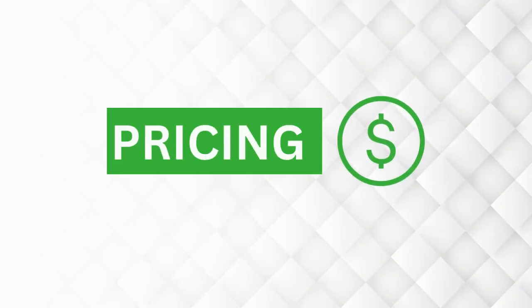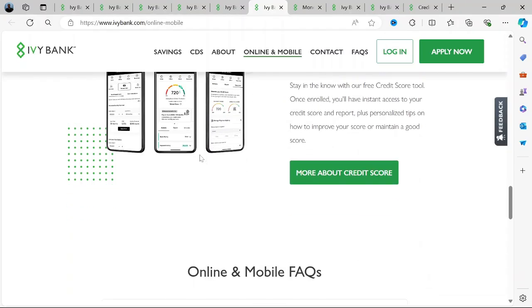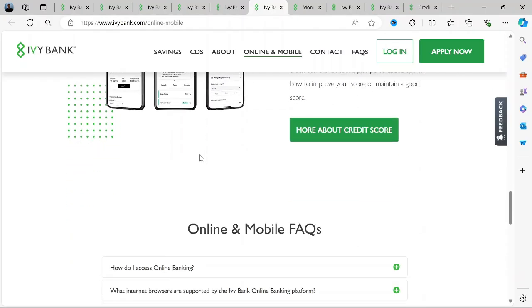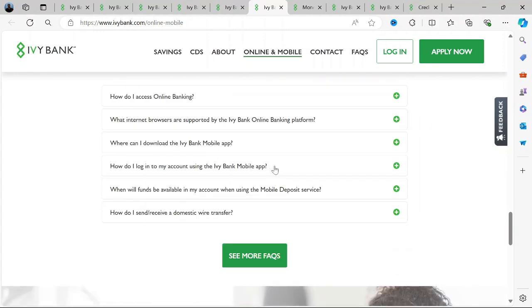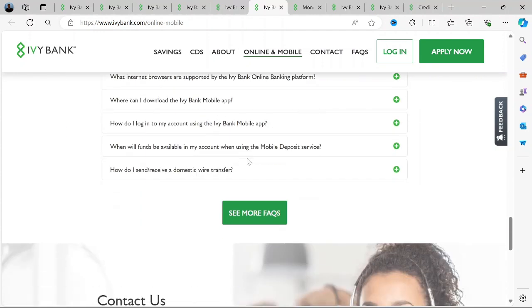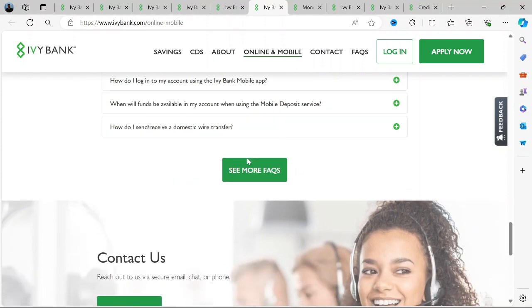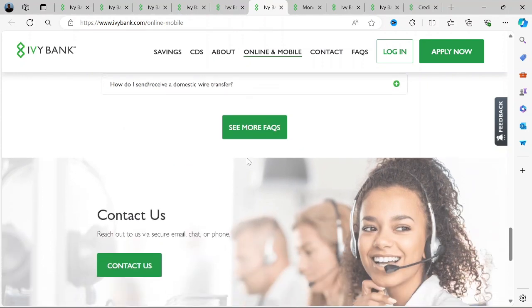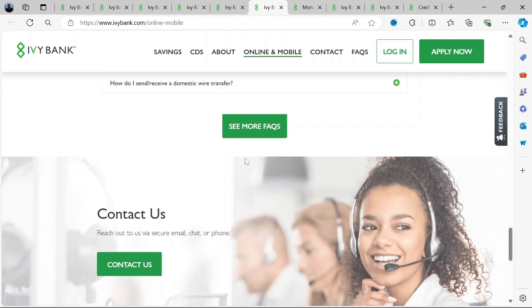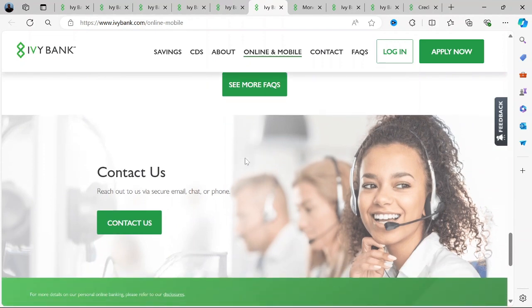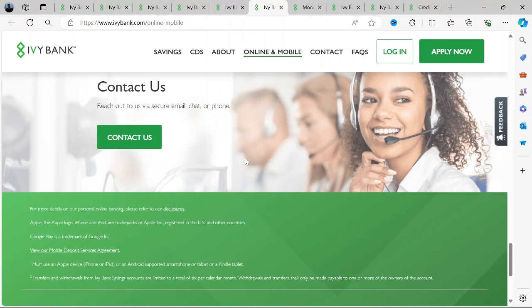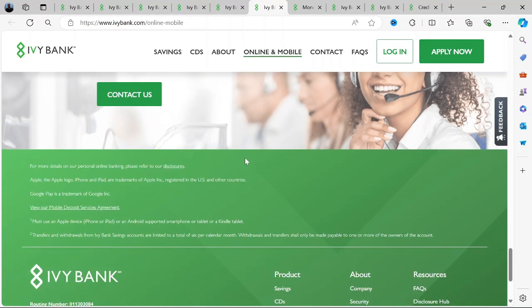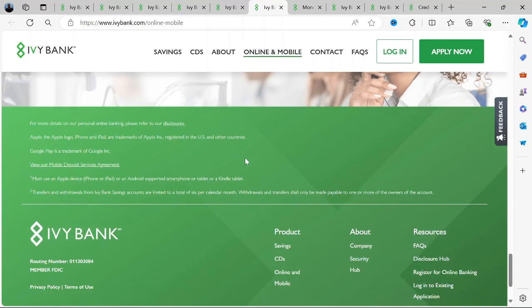Now let us talk about the pricing. One of the standout features of Hive Bank is that it does not charge monthly maintenance fees, overdraft fees, or minimum balance fees. The only potential costs associated with Hive Bank are fees for wire transfers, out-of-network ATM usage, and other special services that are not commonly used by the average customer. But overall, the pricing structure is designed to be transparent and customer-friendly, which is a significant plus for users.